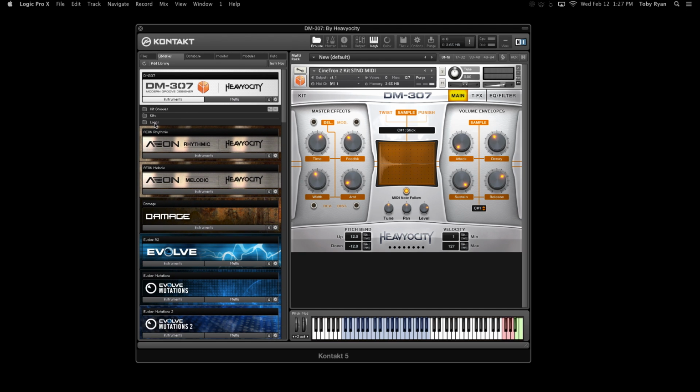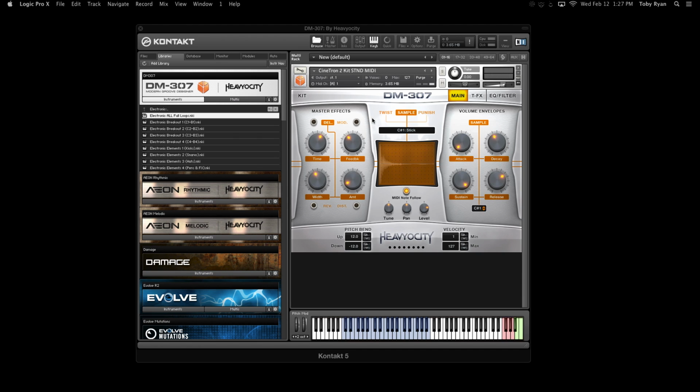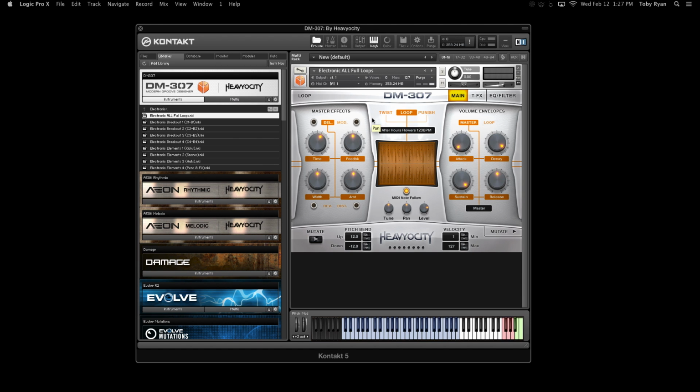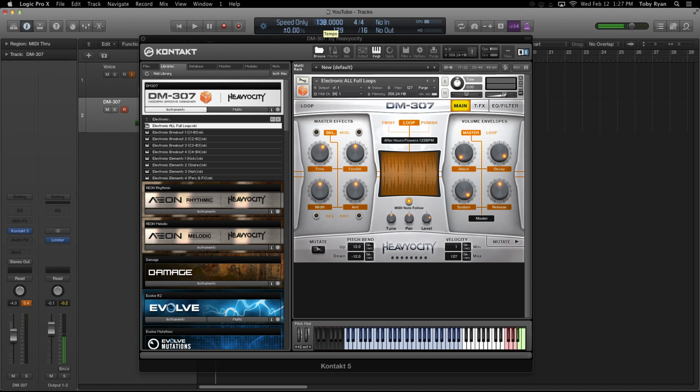And at the bottom here, you see the loops, loop menus. Let me load up a full loop menu here. All of these are laid out across the keyboard, individual samples. And some of these have their own BPM, and you can actually change that in your host. Again, mine right now is 140. So let me turn that down a little bit so you can see here the difference.